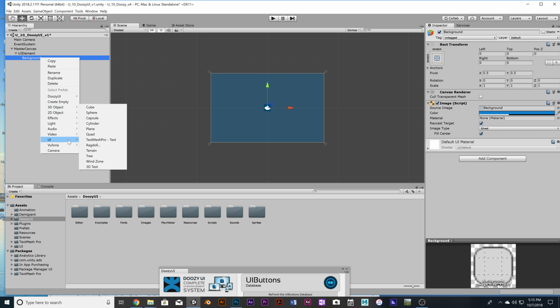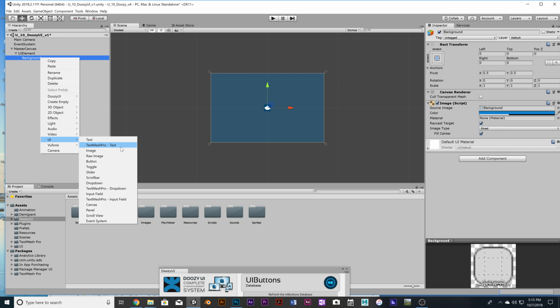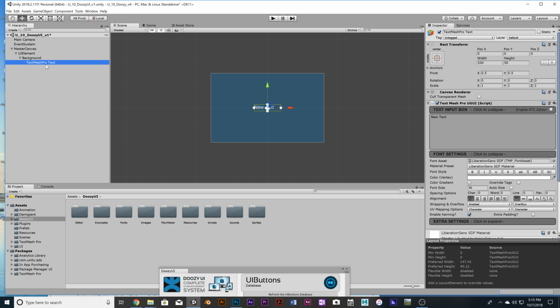Then we want a title. So we go to TextMeshPro UI, right click, UI, TextMeshPro, text. Remember that when rendering everything, it goes from the bottom to the top. So whatever is put at the end will be on top. So make sure the text is on top of the background. Yeah, it's a little weird compared to Photoshop or some other software.